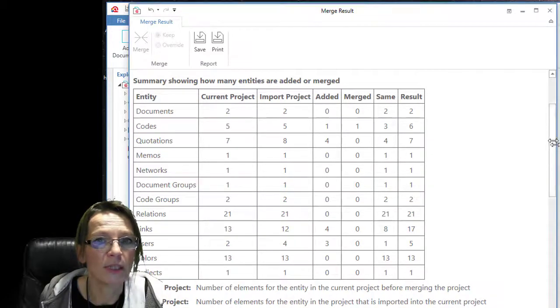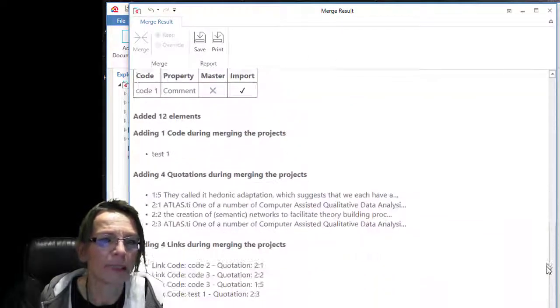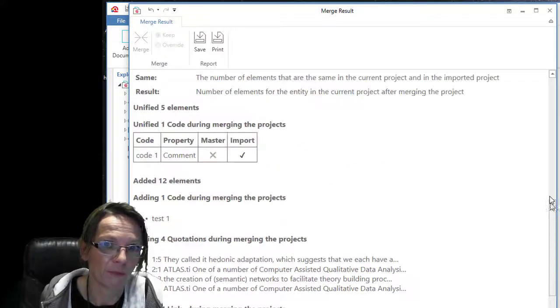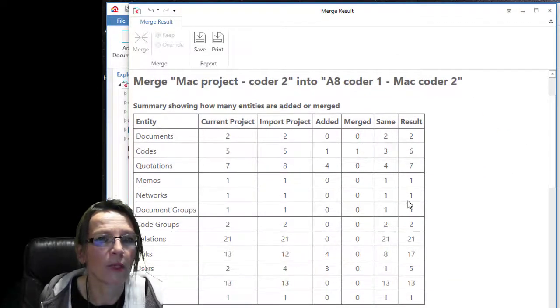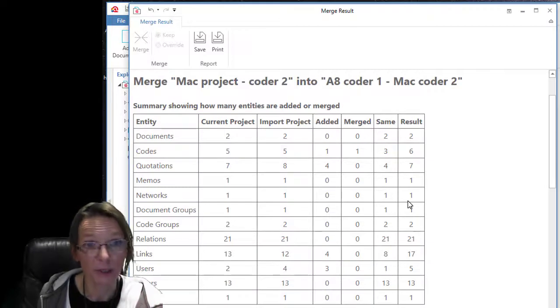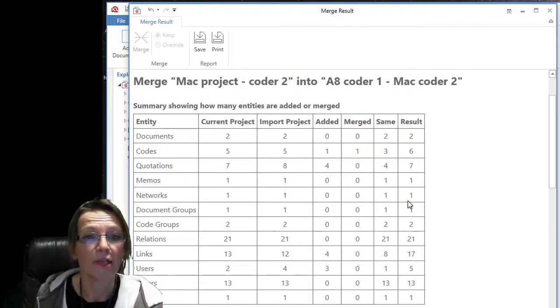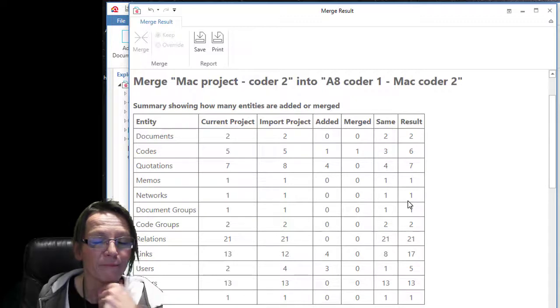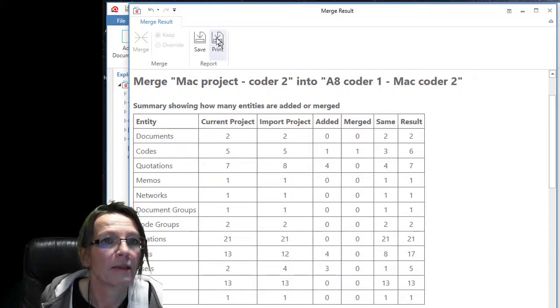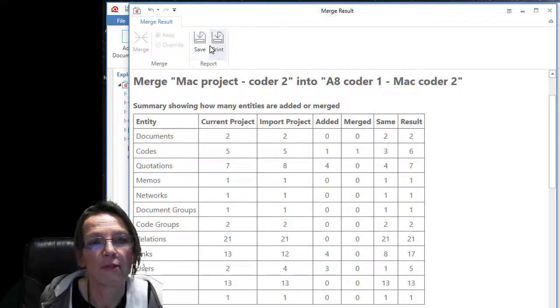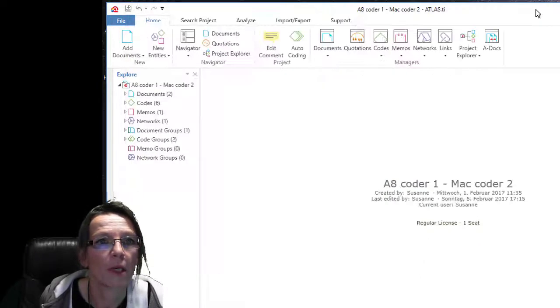And then you get all the details, which could be quite lengthy if you have a real big project, which I usually ignore. But most important is that table here, so you get immediately a feeling whether it's plausible or not. And if it's not, then you can just get rid of it and start again, or check out your two projects and start again. So you can save and print. I just leave it for now.